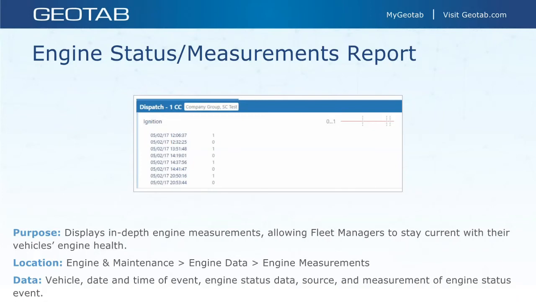Maybe I have a vehicle with an after-hours usage exception, and the driver is saying, wait a second, I didn't drive the vehicle at that time. Well, then I can come into my engine measurements report and I can pull, as I have here, a history of ignition events for that day, with 1 being ignition on and 0 being ignition off. So you can use it to supplement all of the other data that you're getting, but probably don't need this as a dashboard report or anything like that.